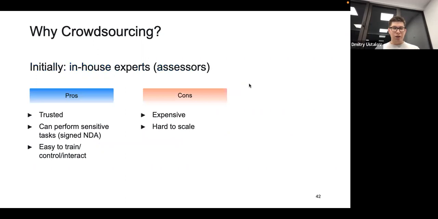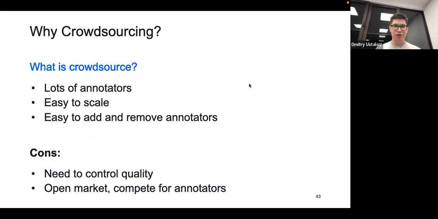You can use in-house experts instead, we call them assessors. You can trust them, you can sign an NDA, but they're expensive and hard to scale. Suppose you are working with English, now you want to use, for example, German, you need to hire the entire team, not so easy. Crowdsourcing allows you to get the scale. So you have to add a lot of annotators on the platform, but unfortunately you have to control quality and you need to compete with other requesters for the annotators. And our tutorial allows you to see how it works.